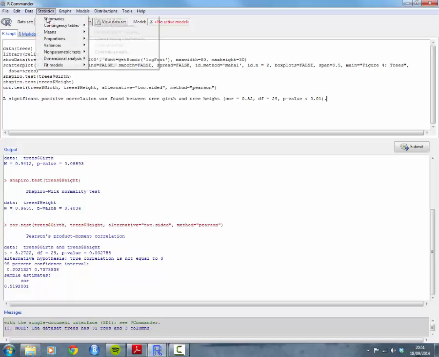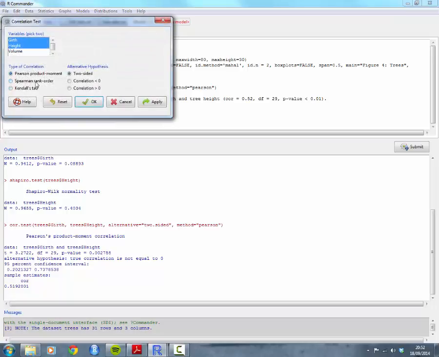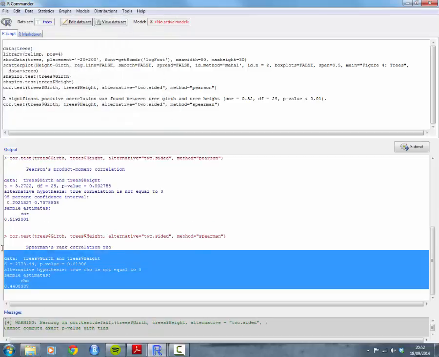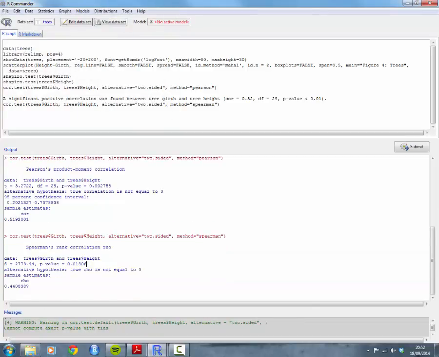So we go to Statistics, go to Summaries, go down to Correlation Test again, and the only difference between the two tests is selecting that there. That's our non-parametric test, Spearman rank order. Again, once you've done that, our variables are both highlighted. Just click OK, and our results come up here.